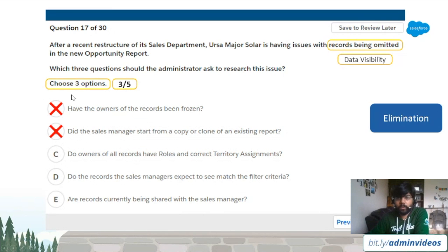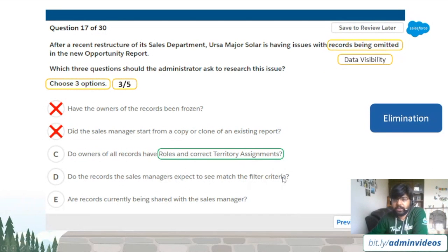But for the sake of looking into it, let's see the options we have. Do the owners of all records have roles and territory assignments? Roles and territory assignment are two techniques for sharing records, so definitely these can impact data visibility, and it is a right answer. Then, do the records the sales manager expects to see match the filter criteria? Filter criteria determine which records come into the report. If the filter criteria is not correct, some records will be missed and omitted from the report. So filter criteria is also a right option.